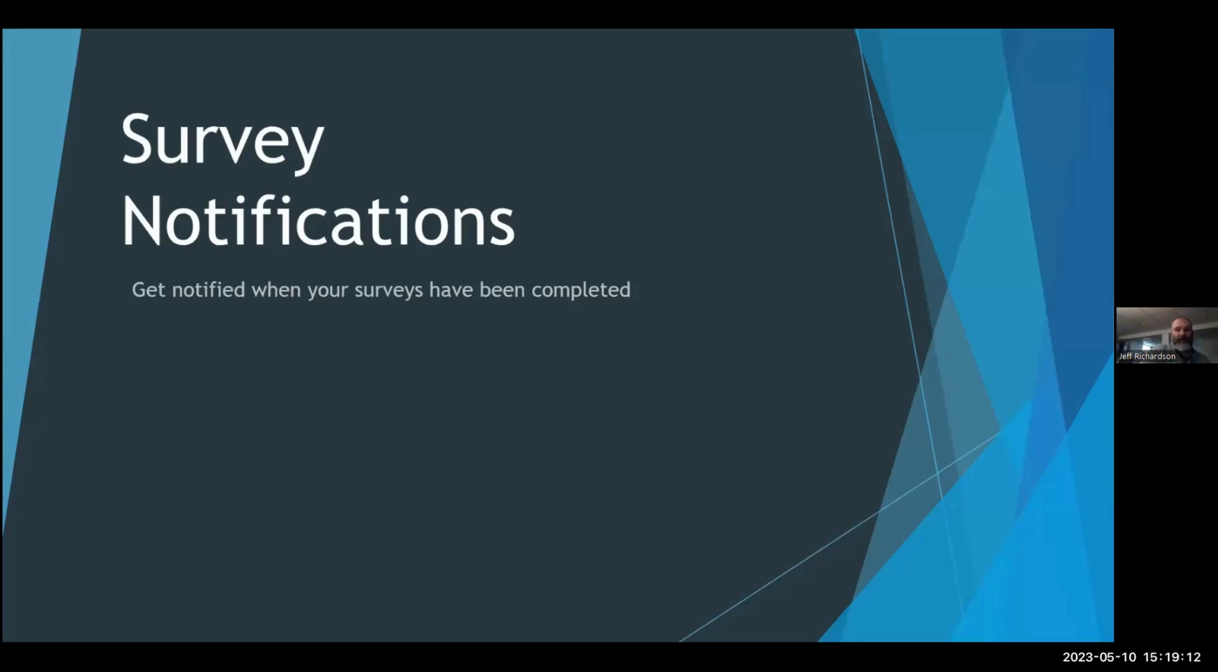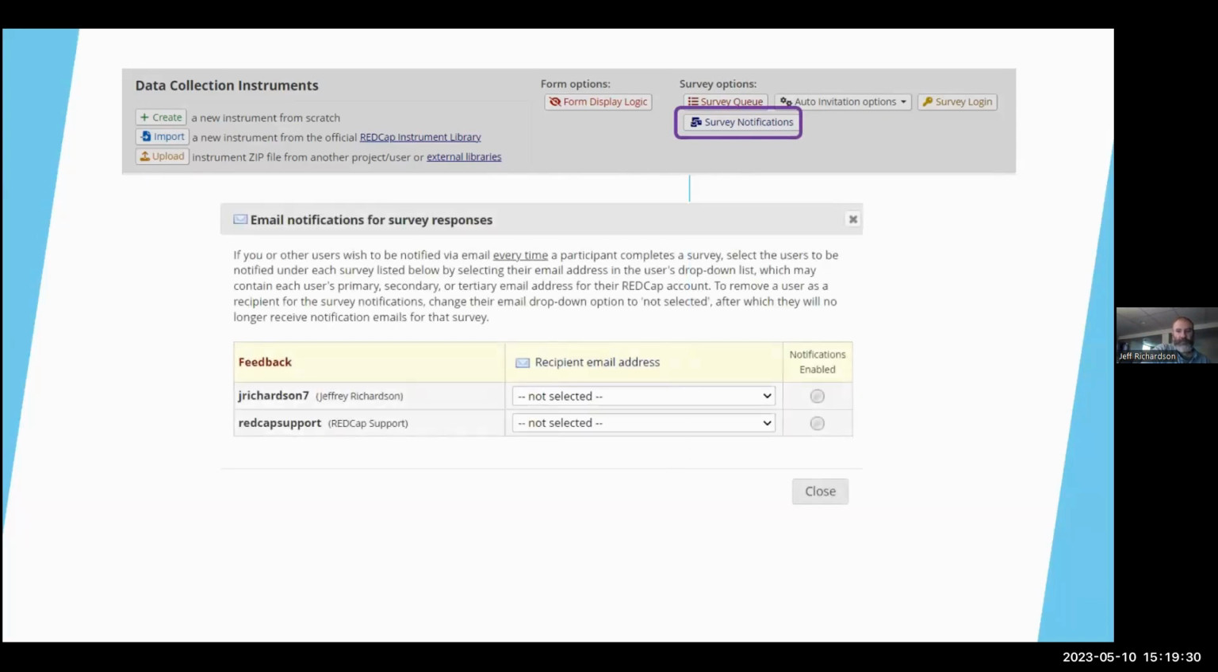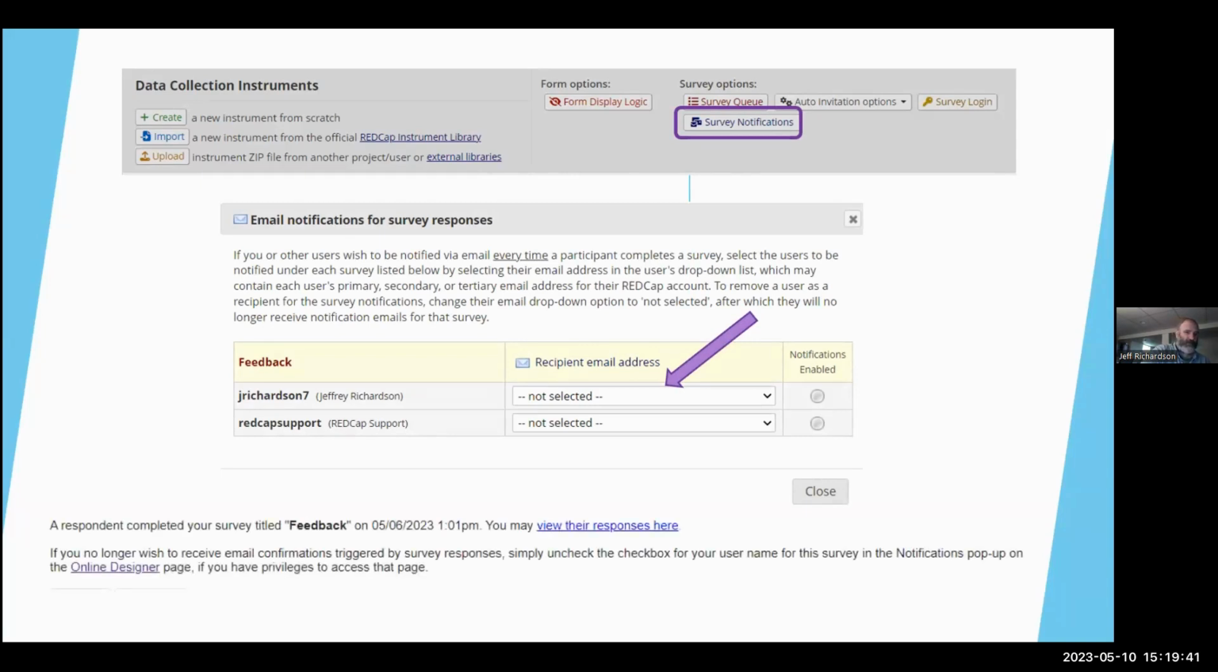We'll move right along into survey notifications and briefly cover some of the options for receiving notifications when surveys have been completed. If you wish to be notified by email every time a participant completes a survey, go to the online designer and click survey notifications. Select the users to be notified for each survey by clicking the drop-down and selecting their email address. And this is what the notification is going to look like when someone does a survey.